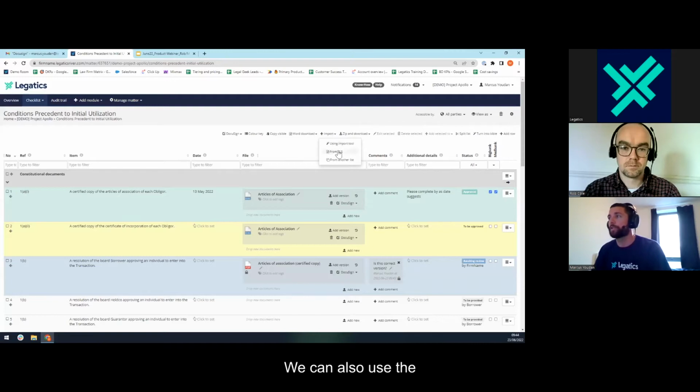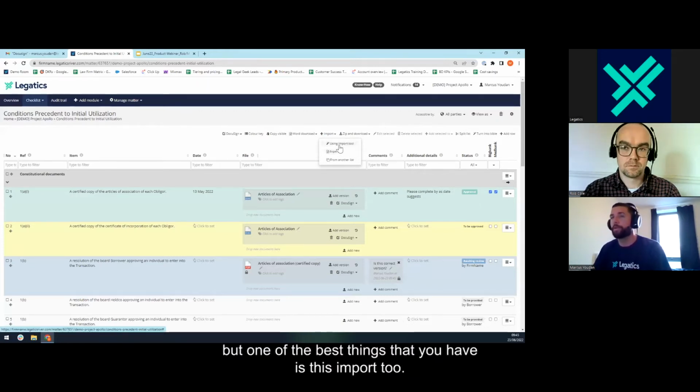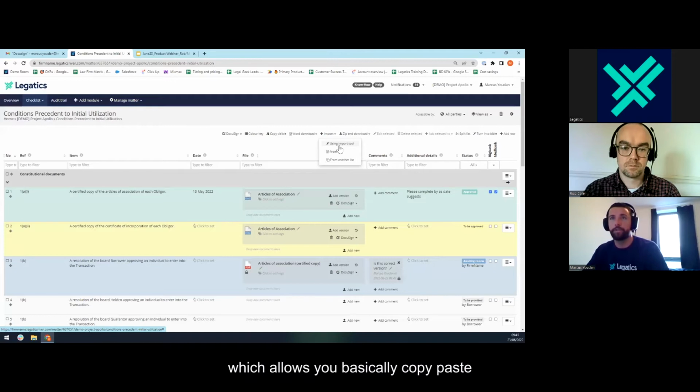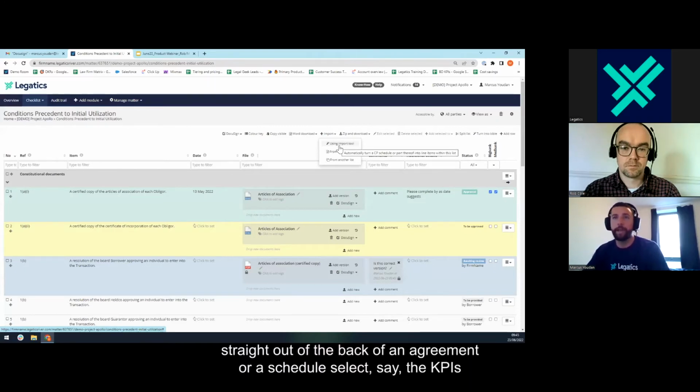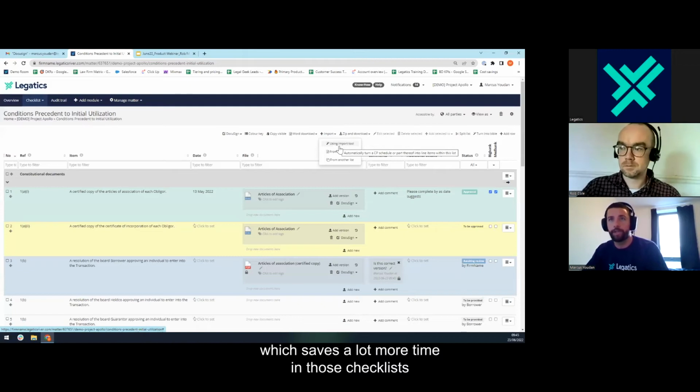We can also import from an Excel spreadsheet. So if you have the checklist on a spreadsheet that you want to get into the platform, you can upload it directly. But one of the best things that we have is this import tool. So we have a pattern recognition, language agnostic import tool, which allows you to copy and paste straight out of the back of an agreement or a schedule. So let's say the CPs out of the back of a loan agreement and straight into the platform, which saves a lot more time in creating those checklists than in the past.